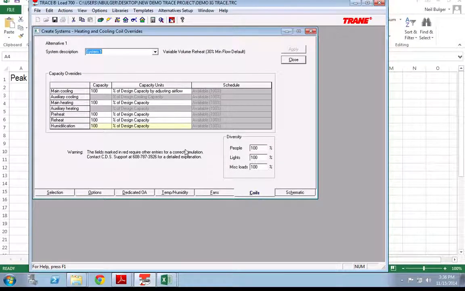Okay, coils. Moving on, we're moving at the speed of light. Here we can start to see these capacity overrides. For the air system we've chosen, you don't need to look into these. We'll talk about that if and when you want to do chilled beams or radiant in the next video.